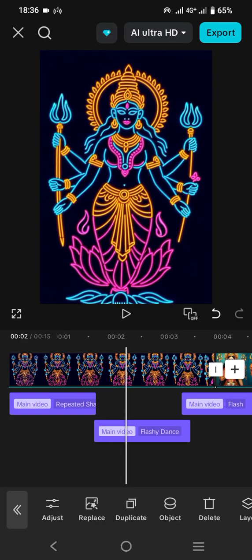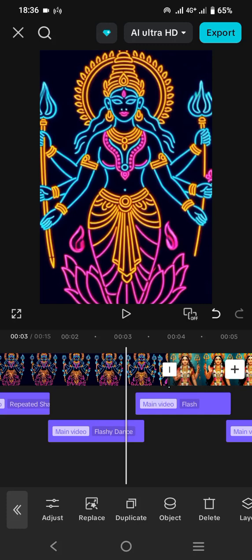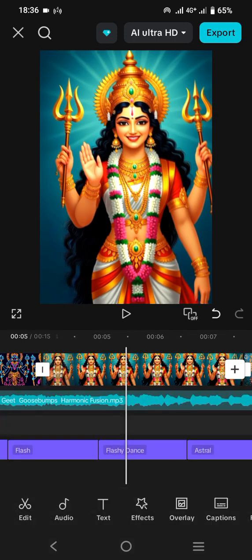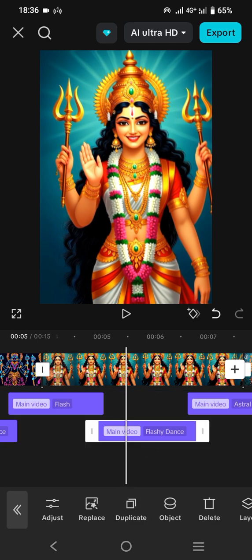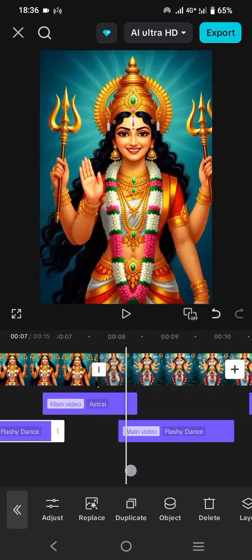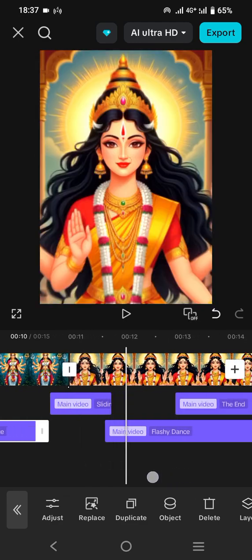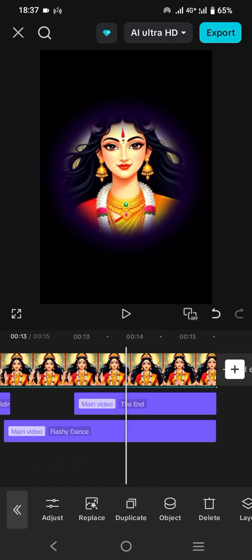Between this repeated shake and flash, I will put the flashy dance, and I will also put a blank into this layer, but you can fill the blank with this flashy dance. You can put all of this blank effect or the rest of this clip with the flashy dance like this. You can put it at the end of the clip.